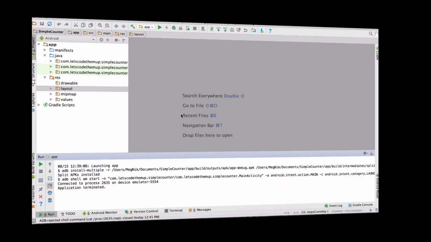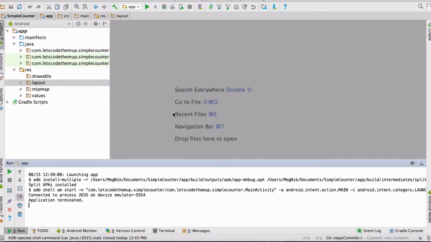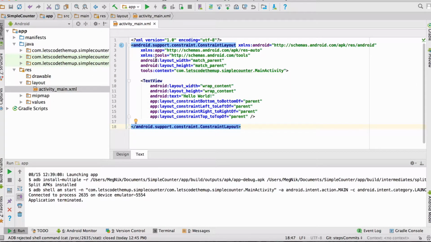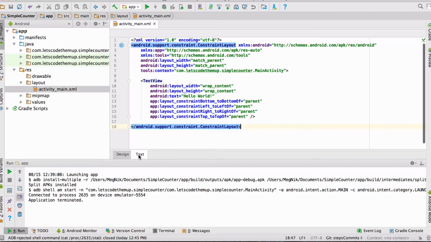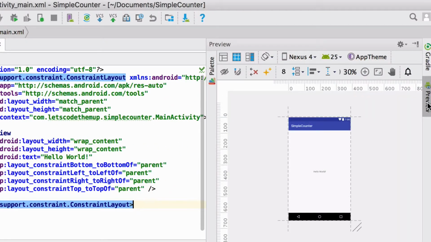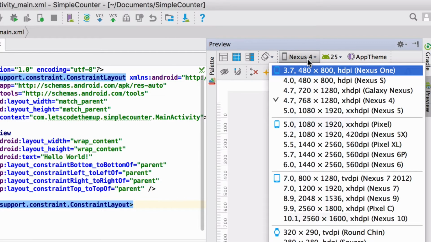So now let's open our Android Studio with the project Simple Counter and play with TextView and its attributes. Move to Layouts, open Activity, main.xml. You see there are two tabs here, Design tab and the next tab, Text tab. Choose Text tab. Also open Preview from the sidebar here. Using Preview, we can see the changes that we make here reflect in the UI. You can use any device of any screen size and orientation here.